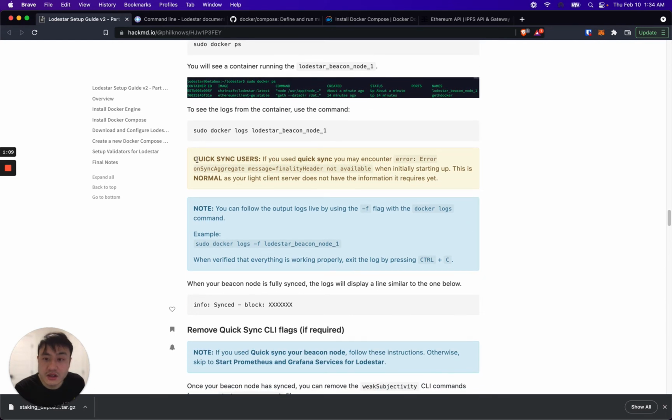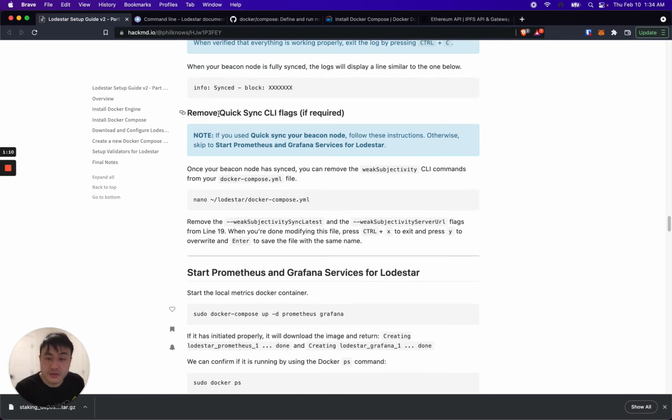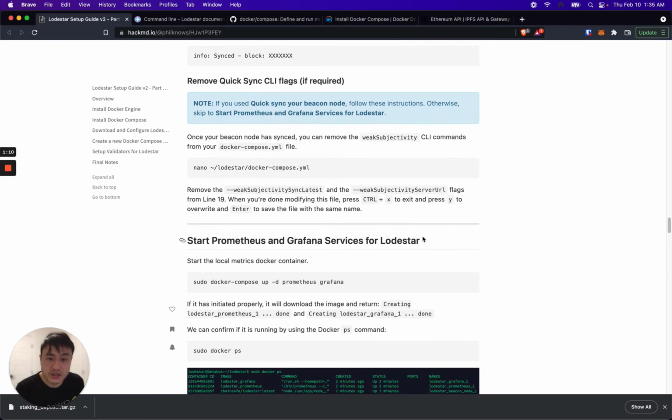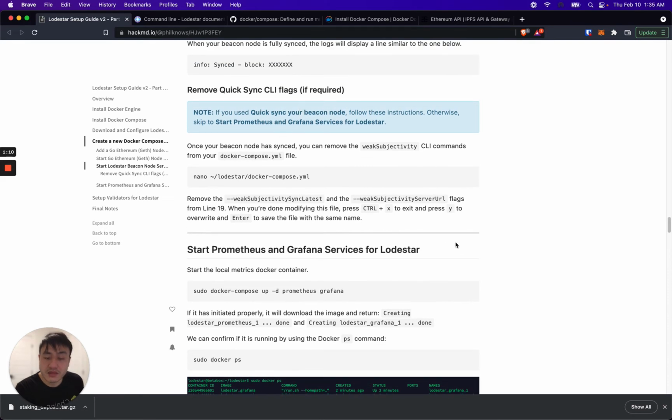Oh yes, it's also disclaimed in here as well. When your beacon node is fully synced, you will see what we just saw. Then we can remove the quick sync CLI flags going forward as backfill sync starts to fill back the rest of the chain. You can also remove the weak subjectivity CLI commands afterwards if you wish. We will skip that part for now.